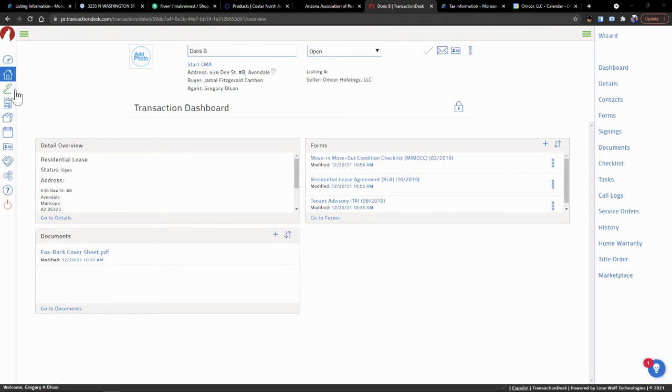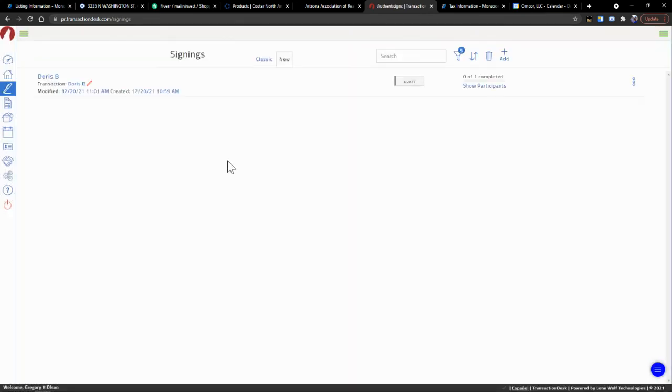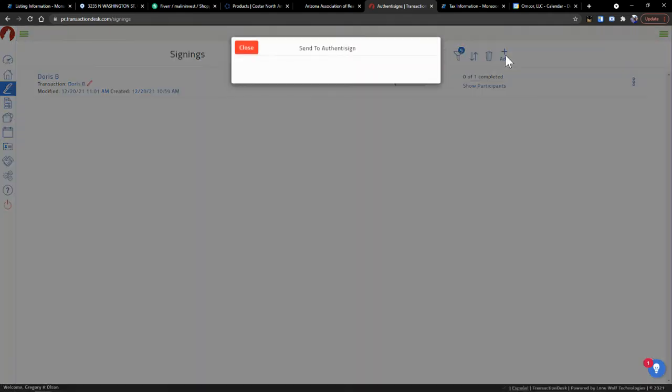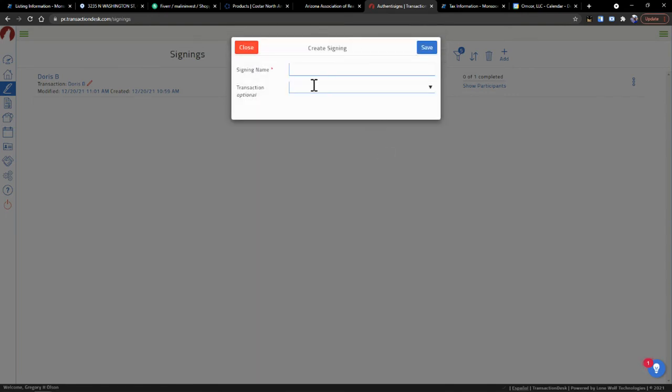All right, so next we want to get all these documents signed now that we've finished them up. So we go over to the left here, click the pen sign thing. And it's going to redirect us to another web page that we're going to use. This is one I did as a test earlier. So we want to click add another. I'm going to go, we're not using this old one, we're using the new one. So we want to send to new Authentisign.